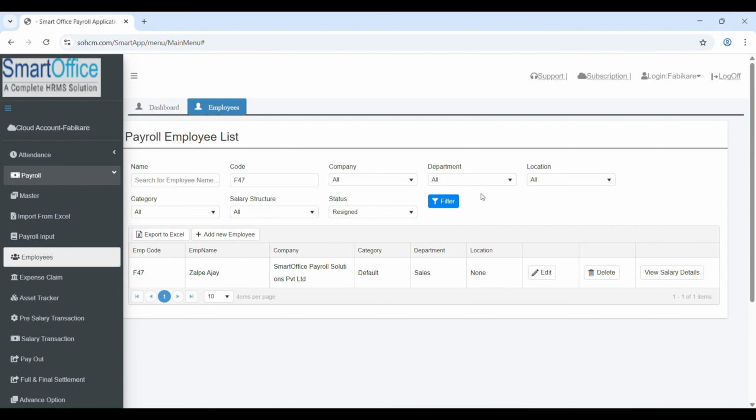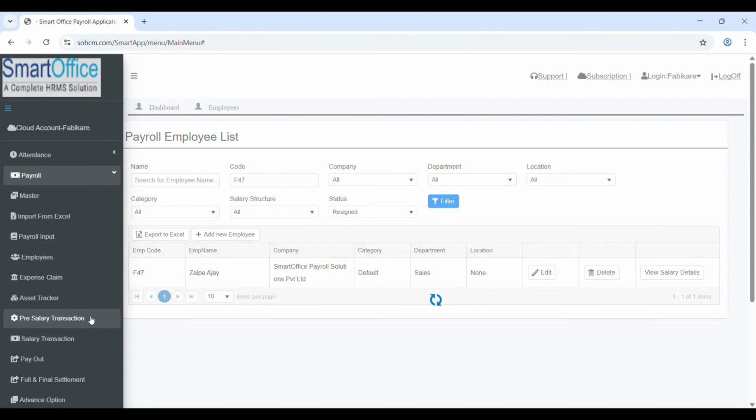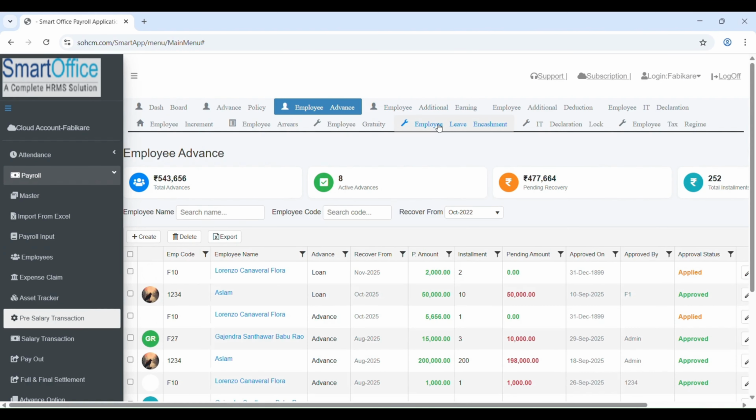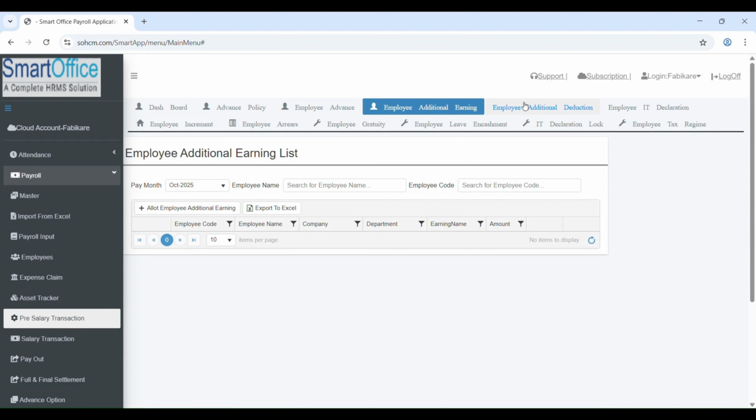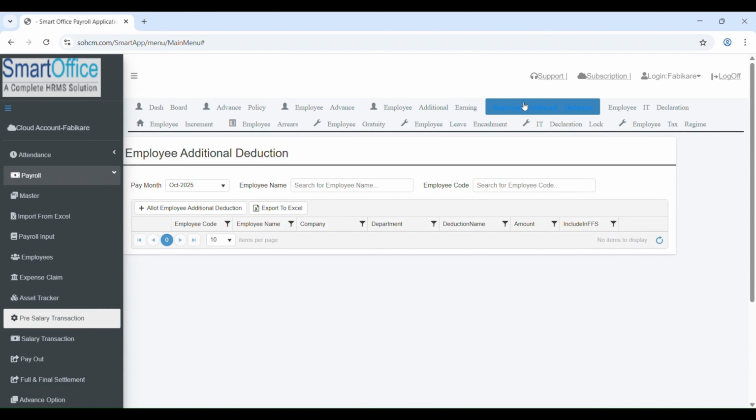Once the resignation details are updated, go to pre-salary transaction and here you can add employee advance, employee additional earning, and additional deduction if you want to add them at the time of FNF. We have already done a video that explains how to add these details, so you can check that video for more details.